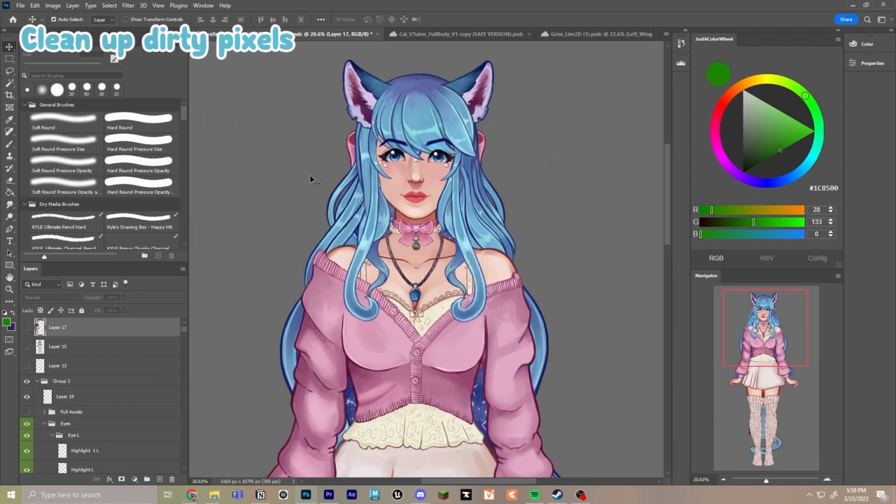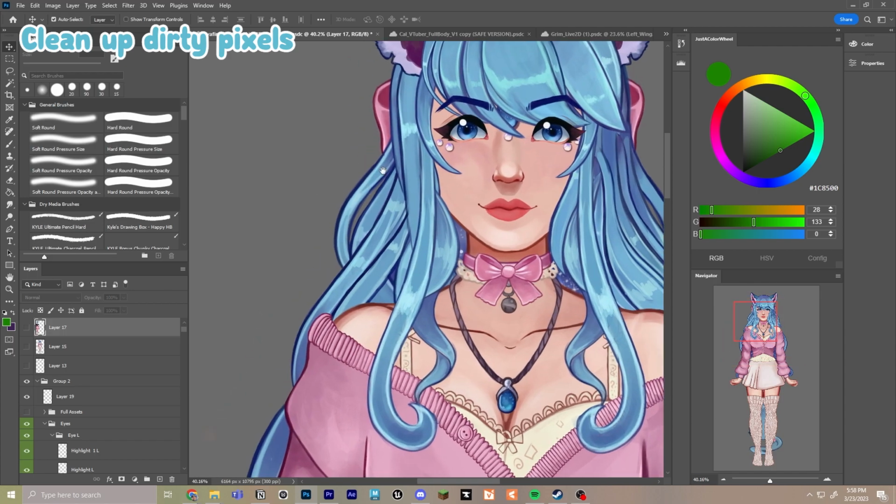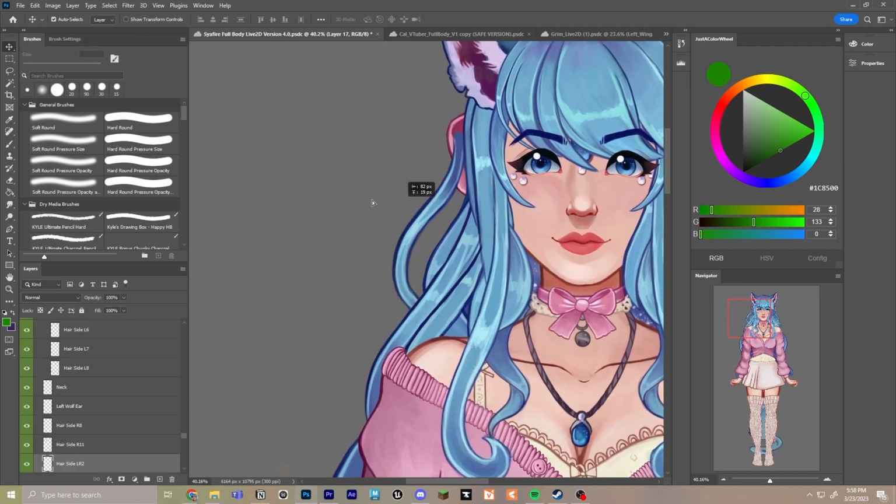Now let's talk about dirty pixels. I'm somebody who really enjoys getting in there and really doing a nice painterly look to a character.